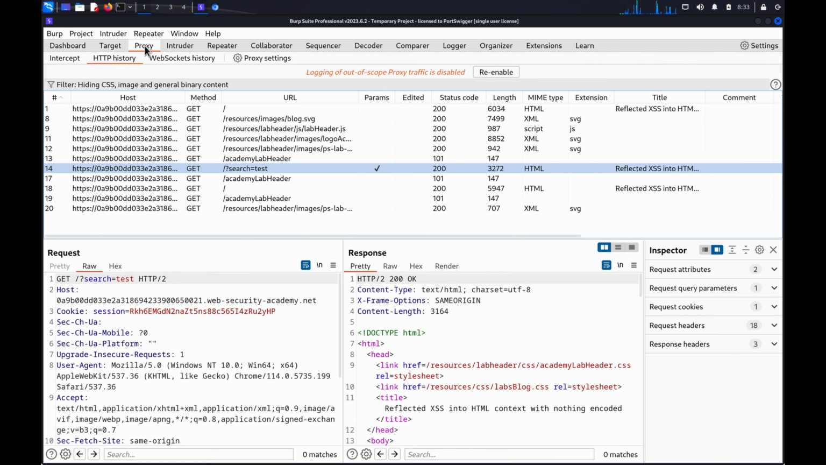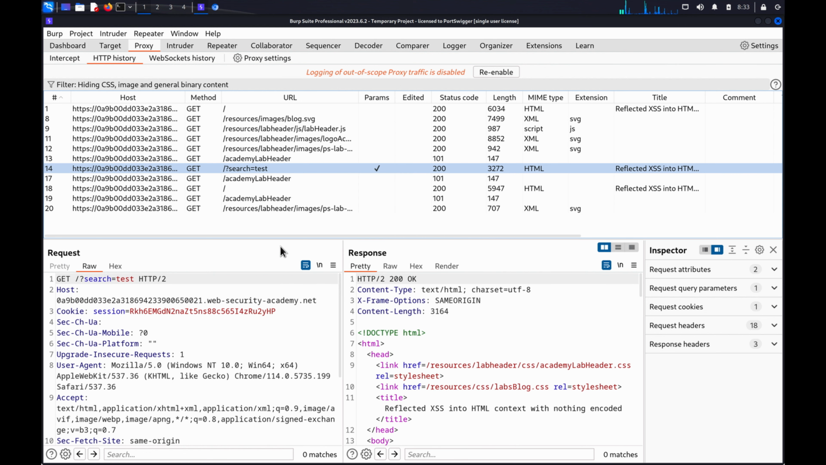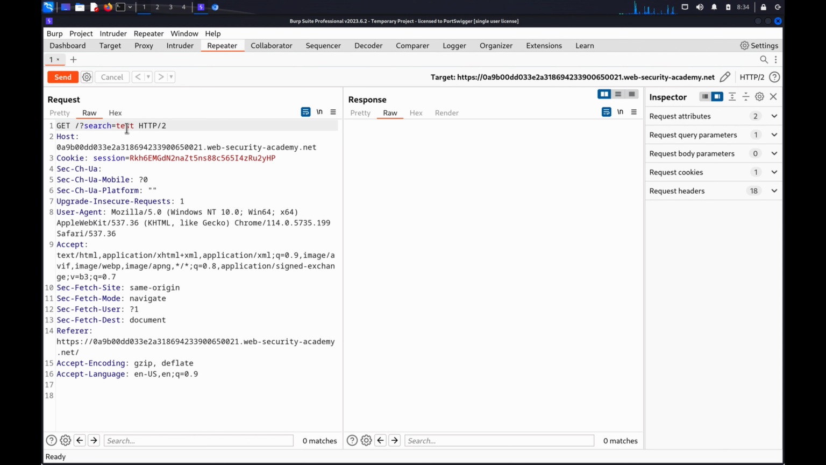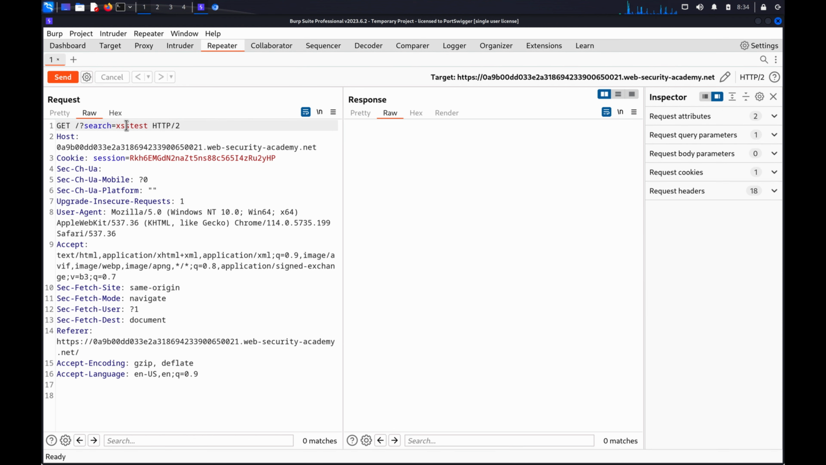Next, we'll look at identifying reflected input manually. In the Proxy HTTP History tab, right-click the message you want to investigate and select Send to Repeater. Replace the value of a parameter with an easily identifiable unique string, for example, XSS test. Click Send.